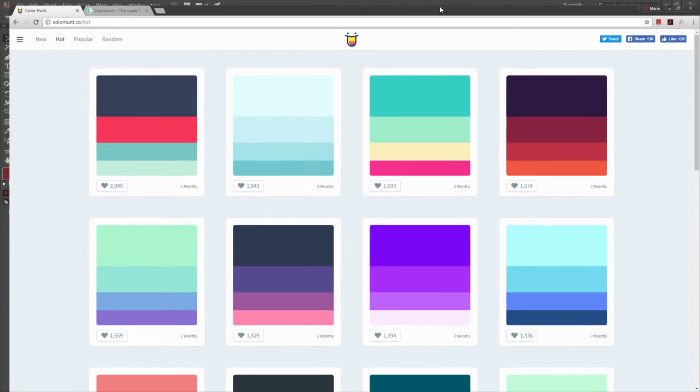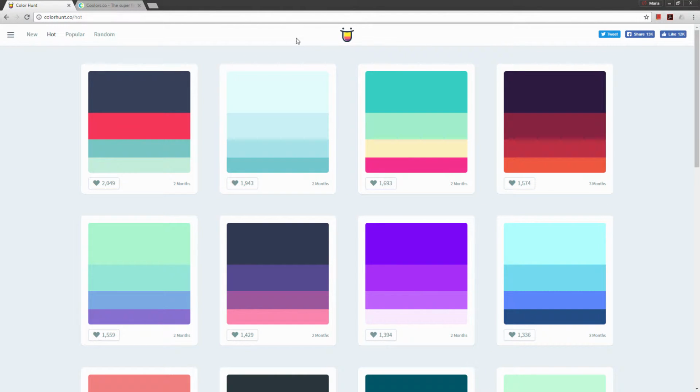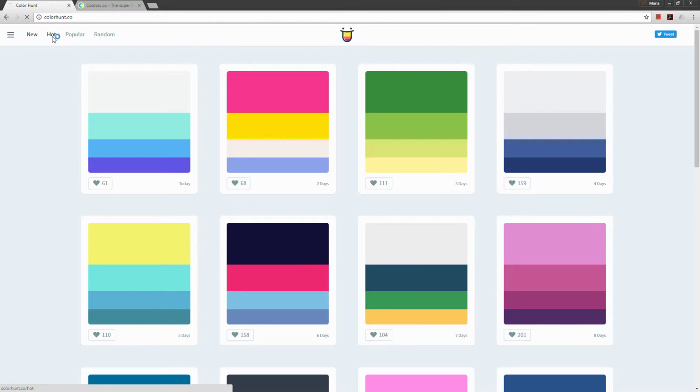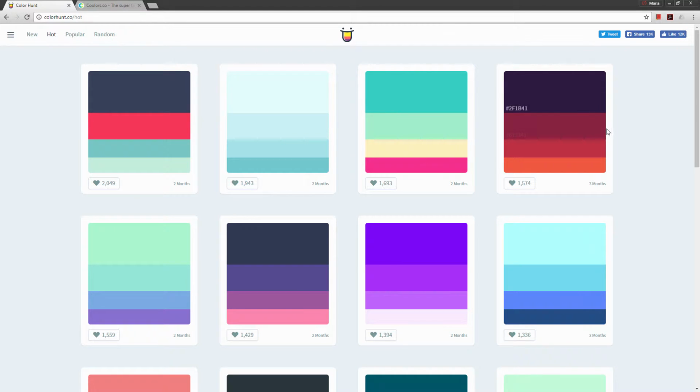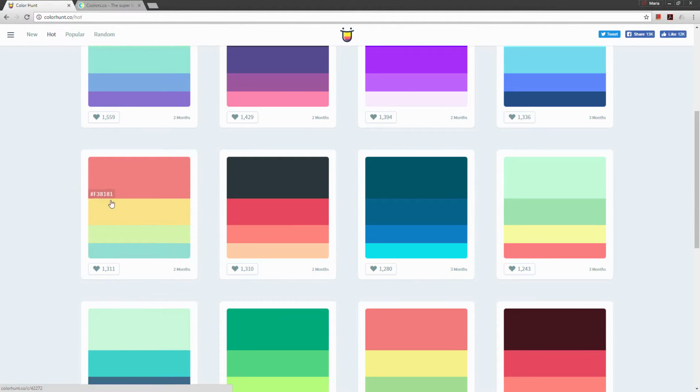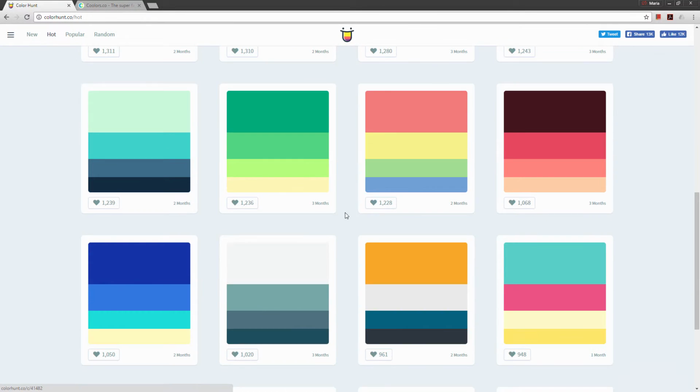Two websites that I use a lot and that I would recommend are, first, Color Hunt, where you can see the new ones, the hot ones, the popular ones, or random. Here you can see palettes that have a lot of colors, and you can find a shade or a color that you think would work well for your illustration.